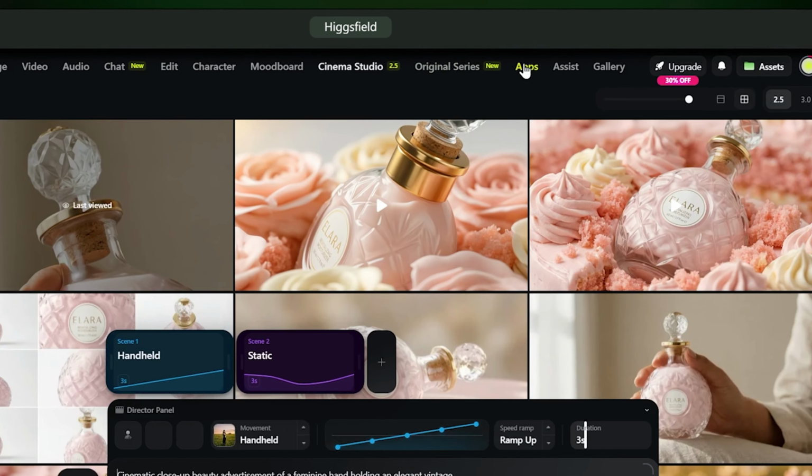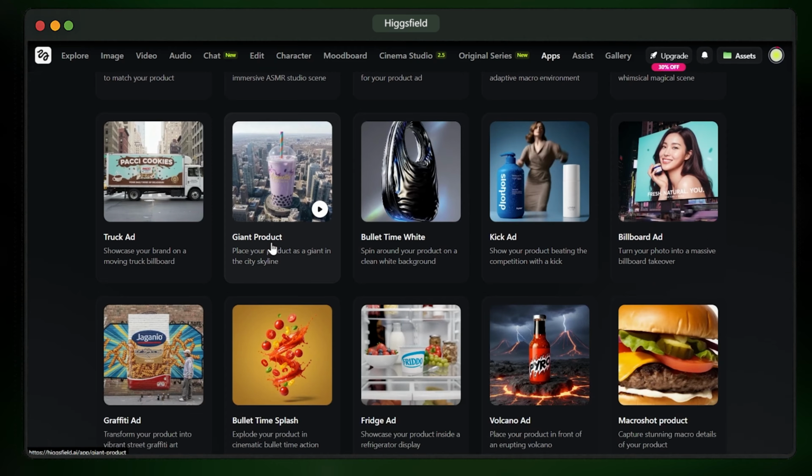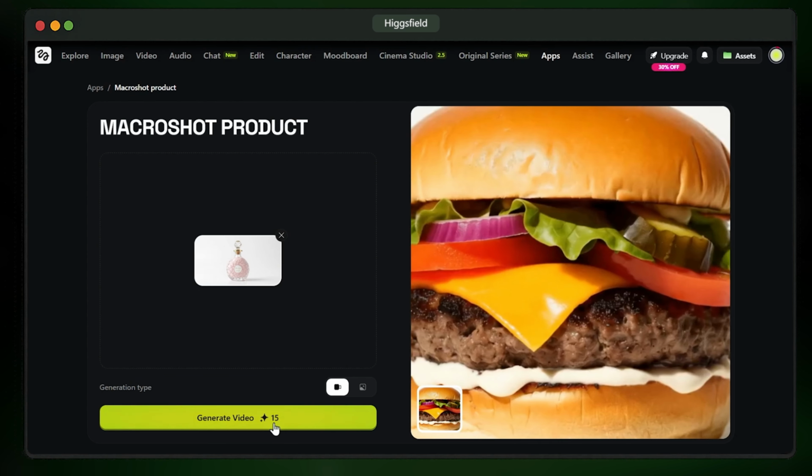Finally, if you want something faster, go to Apps, Ads, and Products. Pick a template like Macro Scene, upload your product, and generate.